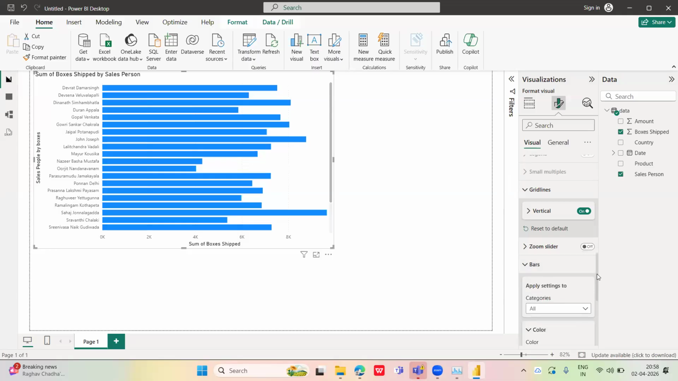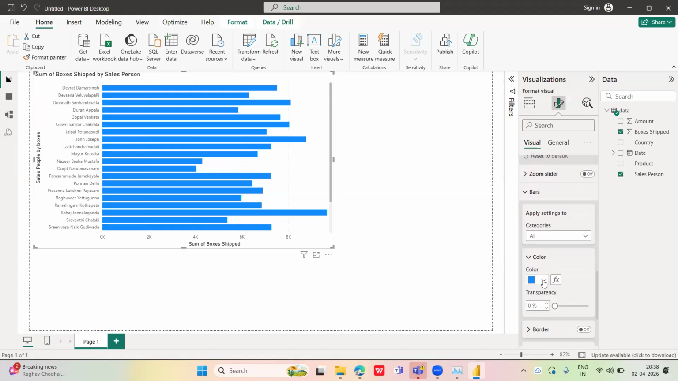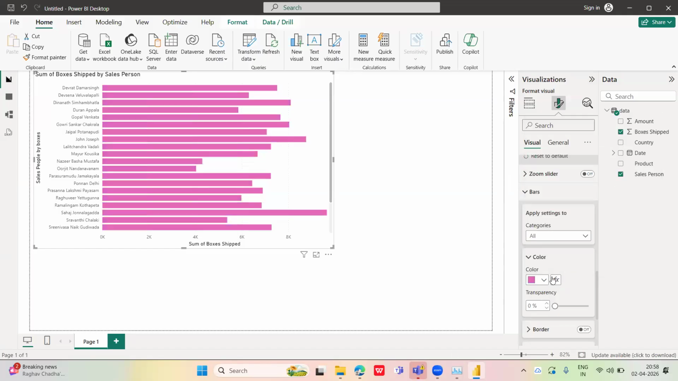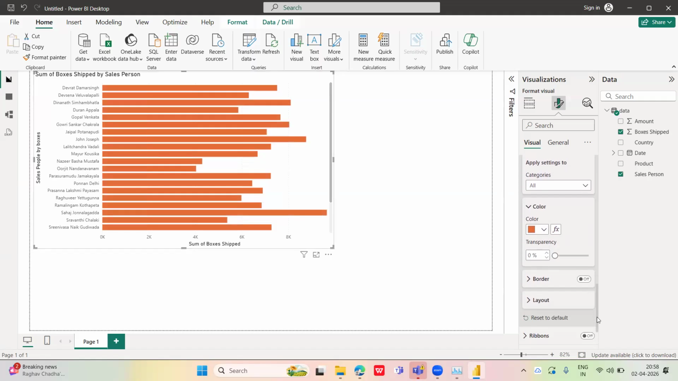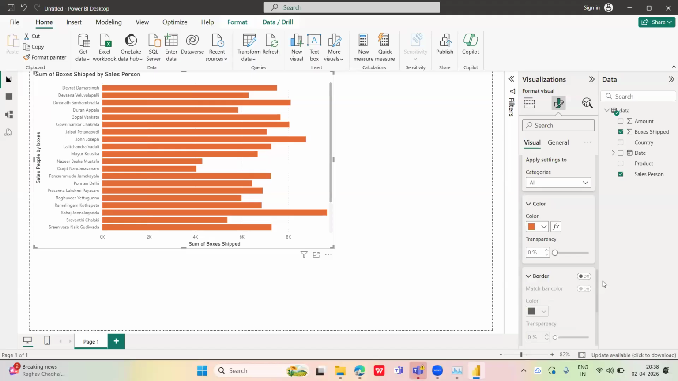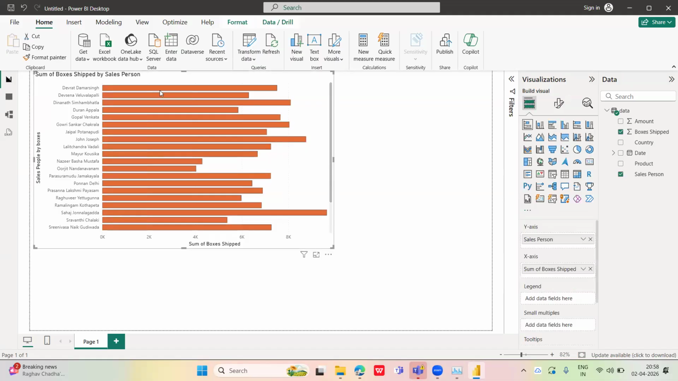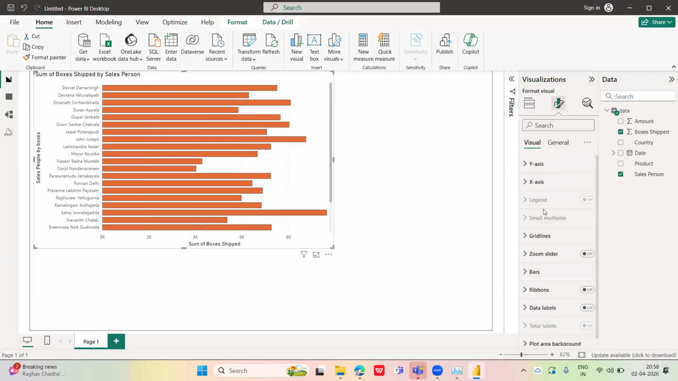And when it comes to bars, we have blue color bars. No, we don't like the color, so we can change it to any other color that makes it more good to view. We have orange. It looks better than blue, right? That's how we can do it. There are many color options that our visualization supports. And also we can make a border on our bar charts, however we want.